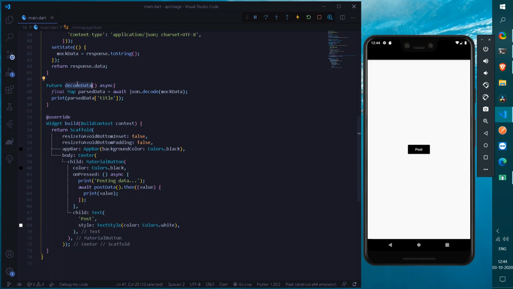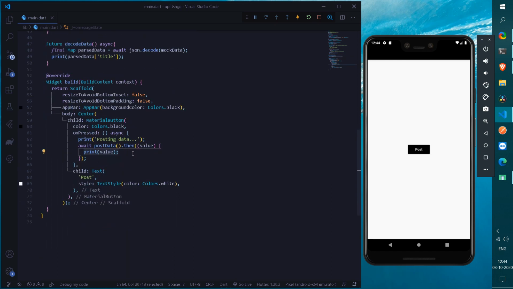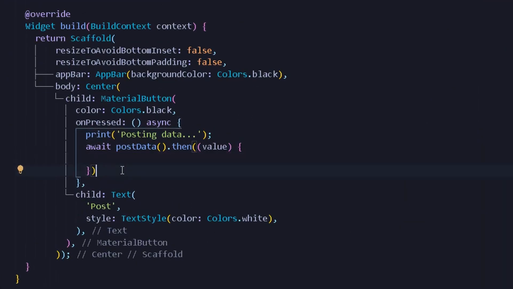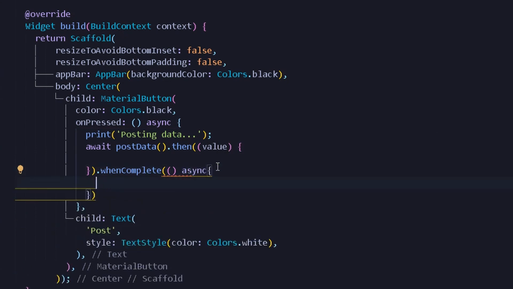But here's the thing, the following method is going to be asynchronous. So instead of printing a value under this post data, we can create a when complete phrase to our future method, and here we can simply give it an async method, and this async statement shall be just getting an await statement to decode all the data. So here I can write decode data. You can format the document once.